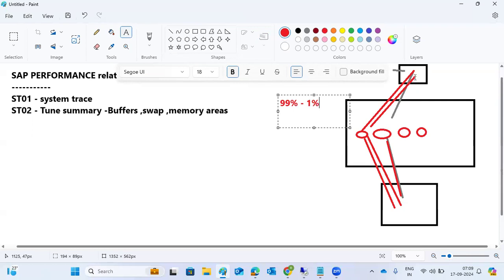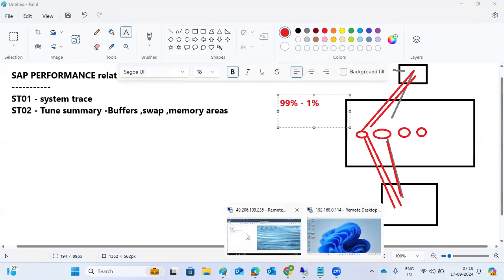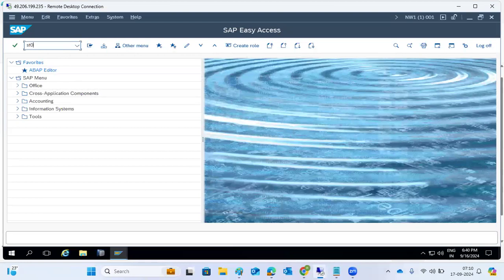Why? Because if your request gets the data from the buffer, your response time is improved. But if the request goes to the database level, then there is a delay, because it has to go to the database, pull the data, and then give the response back to the user. That's why we check buffer-related things: swap, memory utilization, hit ratio.